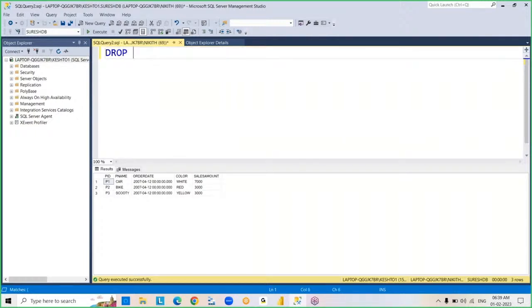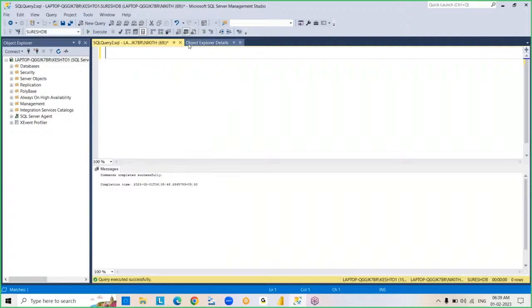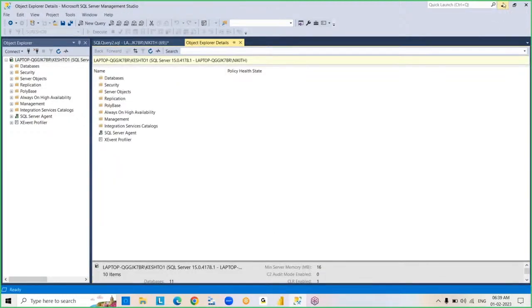So if you want to delete selected rows from the table, what to do? You should go for the delete command. So these are the DDL and DML commands we have, right, all of you. We are in the beginning only.